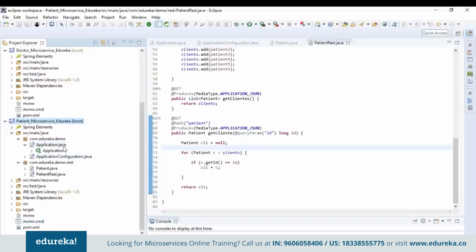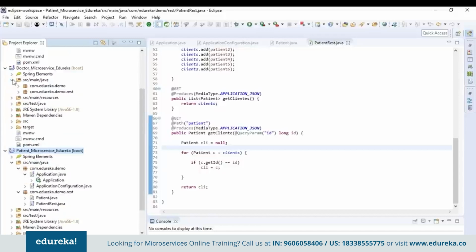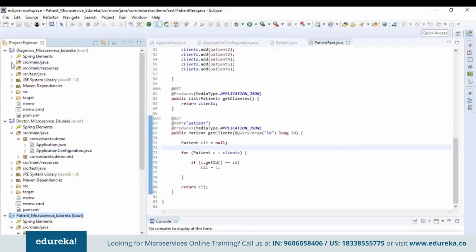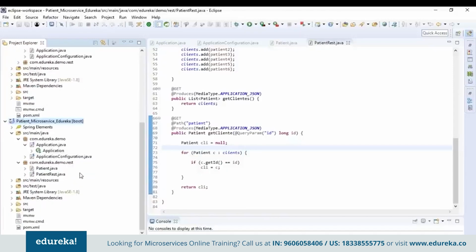If you notice here, we have application.java, so it will be common. Application.java and application config.java, the two packages that we have created, will be common for all the other microservices as well. If I show you for doctors as well, here also we have application.java and application config.java. Similarly, for diagnosis as well, we have both application.java and the other things.